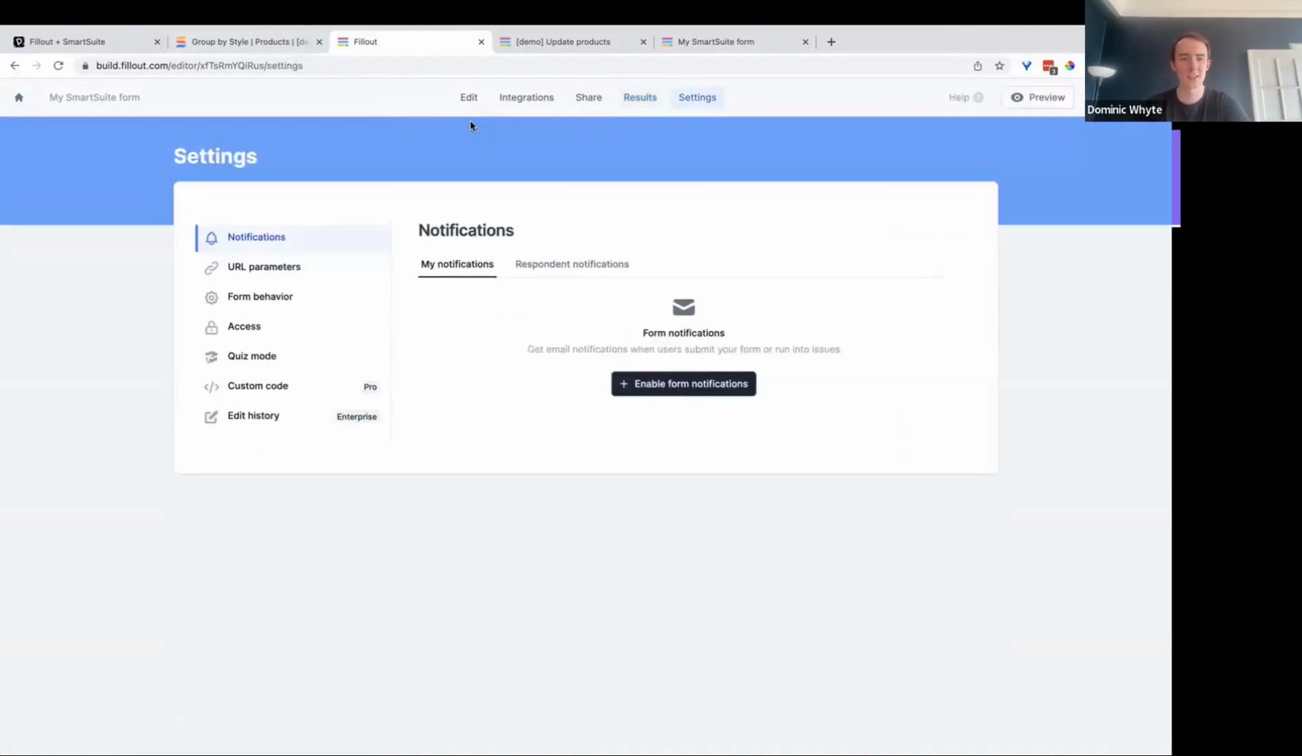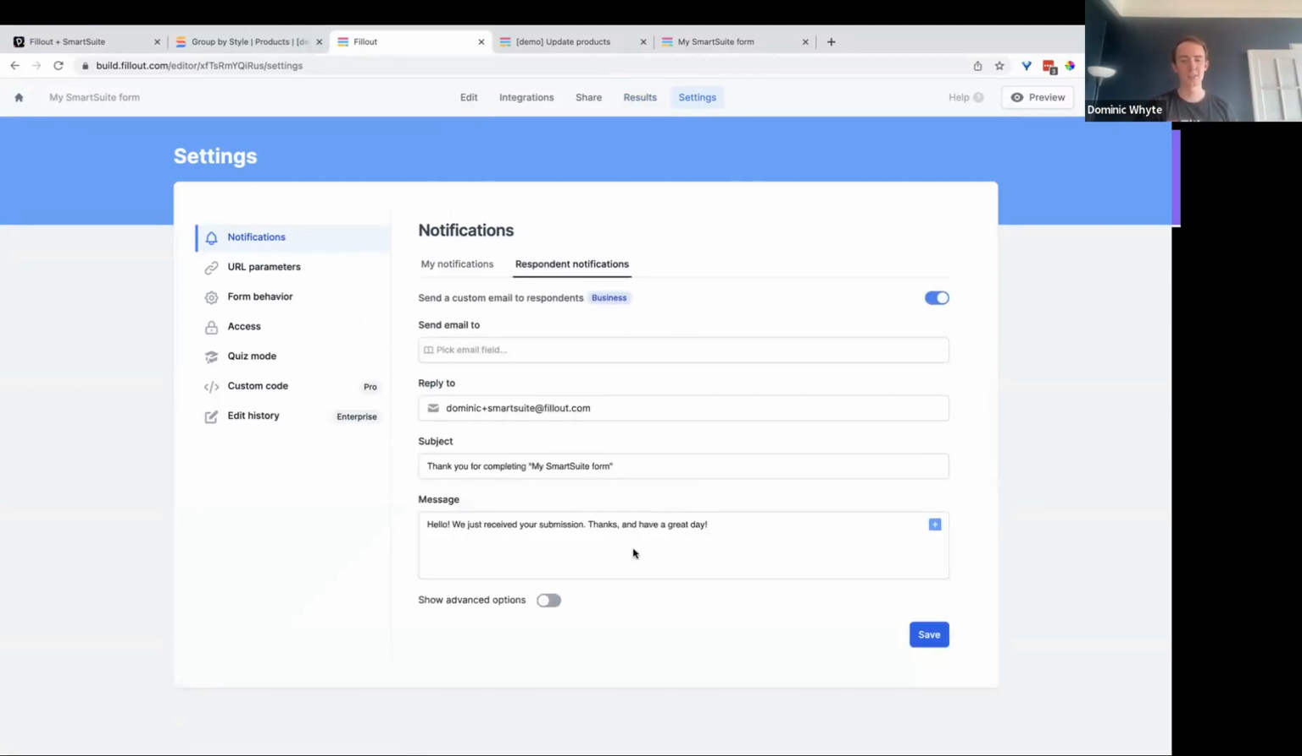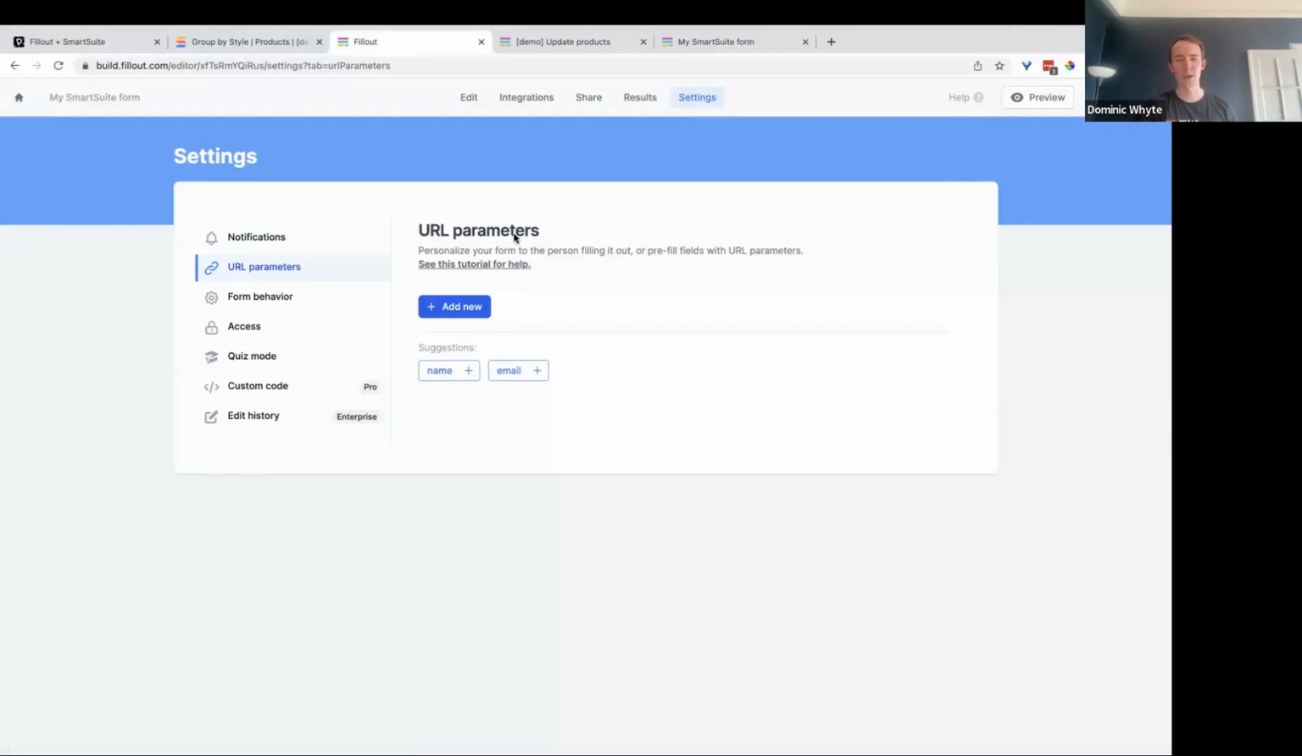The next piece that I want to show is just the settings. And so here, there's a bunch of different settings that you can configure around your form. So maybe you want to send an automatic email containing some content of your form, so you can fully customize the email that gets sent out to the person that submitted the form. You can use URL parameters, which basically is just a way of passing information into the form. Let's say somebody's email or their name before they've started the form. That's where you can use URL parameters and then pre-fill certain fields based on that.